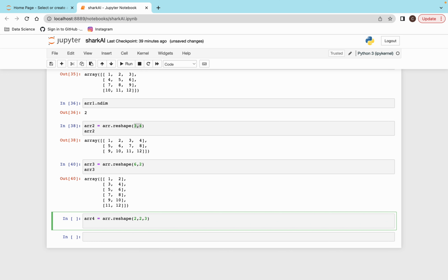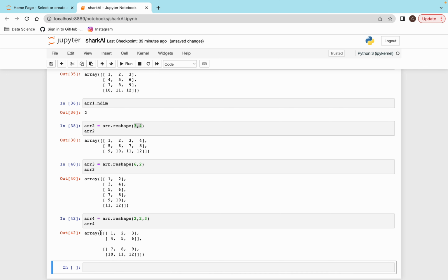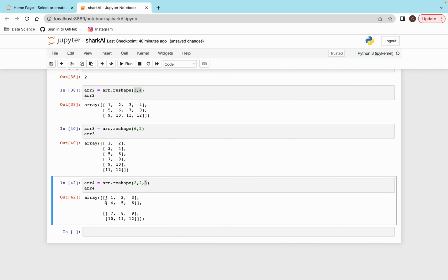So when I execute this arr4, you can see that I have a 3-dimensional object with 2 elements in the first dimension, 2 elements in the second dimension, and 3 elements in the third dimension. So this reshaping is also possible. You can also write it here as 3, 2, 2, or many combinations are possible. So this is the three-dimensional object.